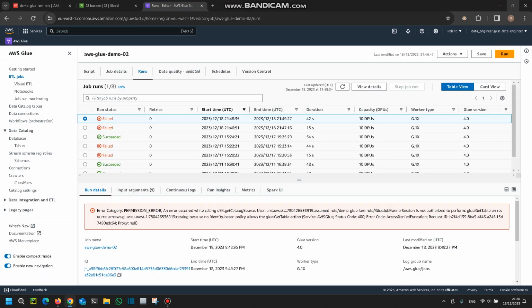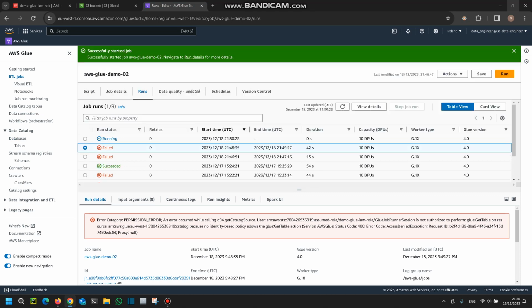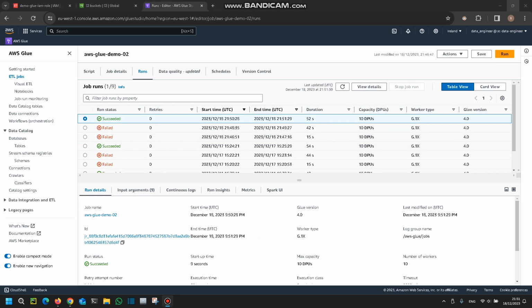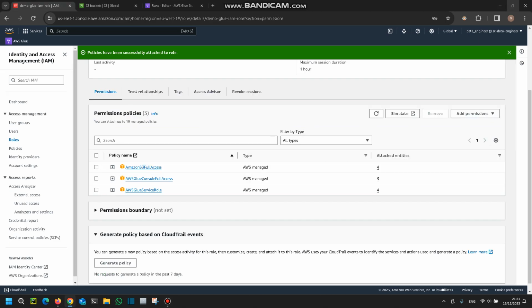Once it's done, I'm going to run the job for the third time. Okay, now for the third attempt, the job succeeded. So it means the job failed because it didn't have the right permission or policy. And now when it has all the required permissions, it can be executed successfully. So that's great. This is about IAM roles.